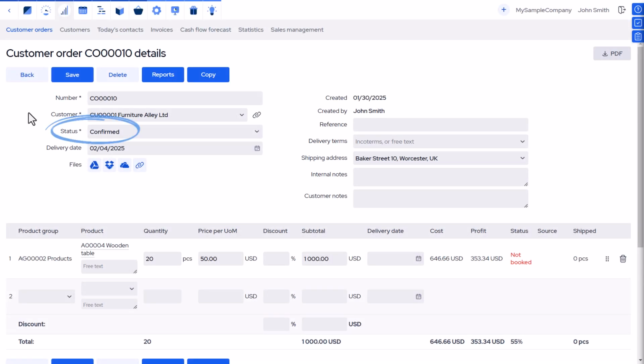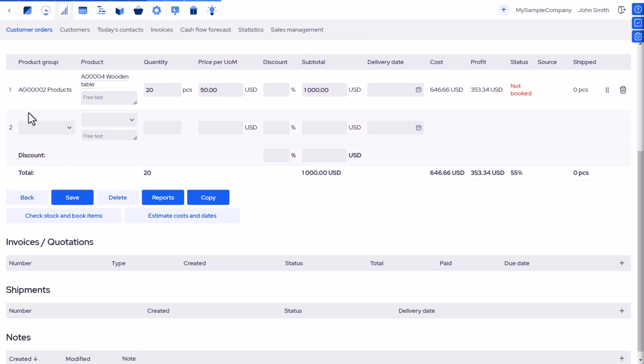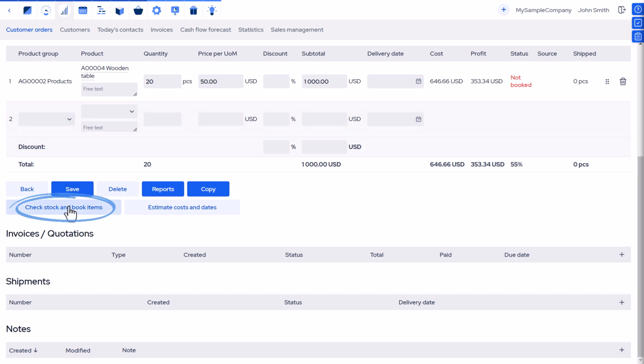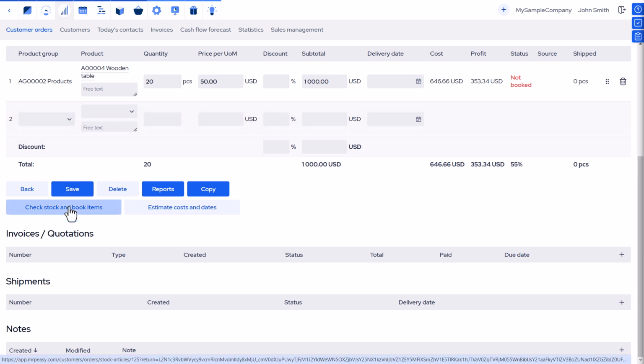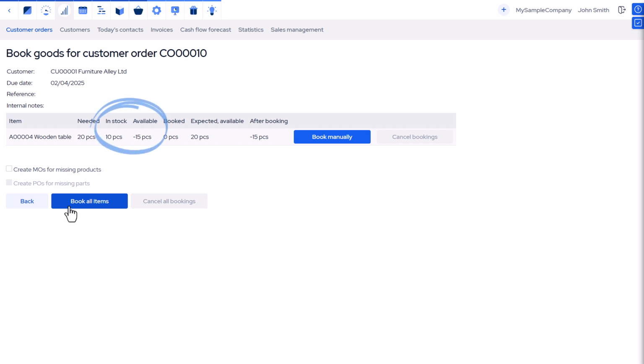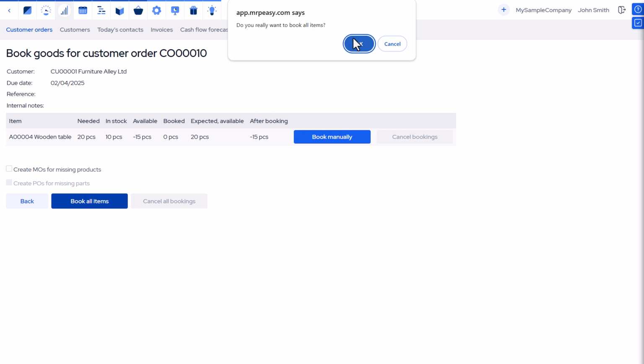Once the order is confirmed, you'll need to book products for it. To start, click on Check Stock and Book Items, which will display the available stock for booking. Here, the software displays how many products are in stock and how many are currently available. This video will focus on cases where products are available in stock or expected soon, as indicated by the numbers here. Please see the production management video on production planning for other cases, like when production hasn't yet been planned. To automatically book available products, click Book All Items.